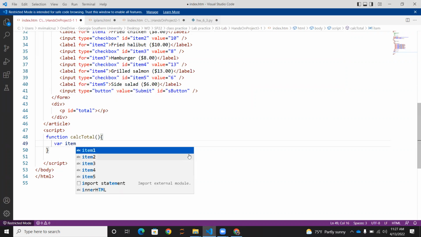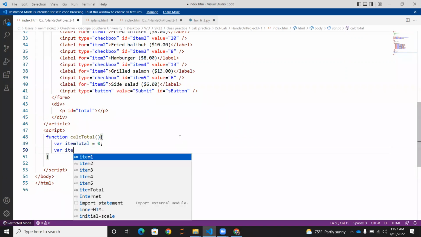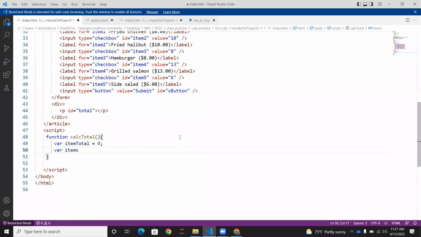So first, let's create variables for all the calculation that we are going to do. We have to create a variable whose value can change. We are just allocating some memory location to hold all those values. Now we are going to create another variable. We name it item.